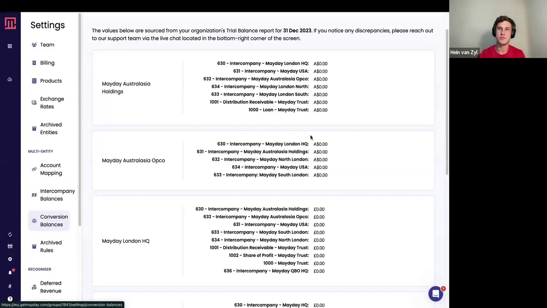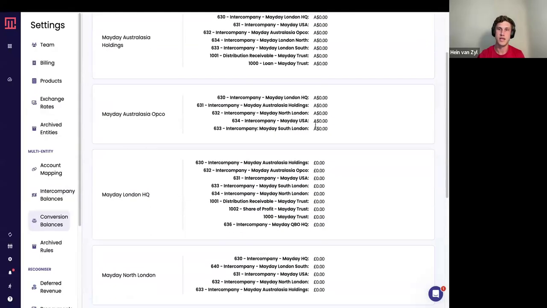For conversion balances, this is when we pull the information from your Xero file. So when you choose the start date, we'll display any conversion balances in here.